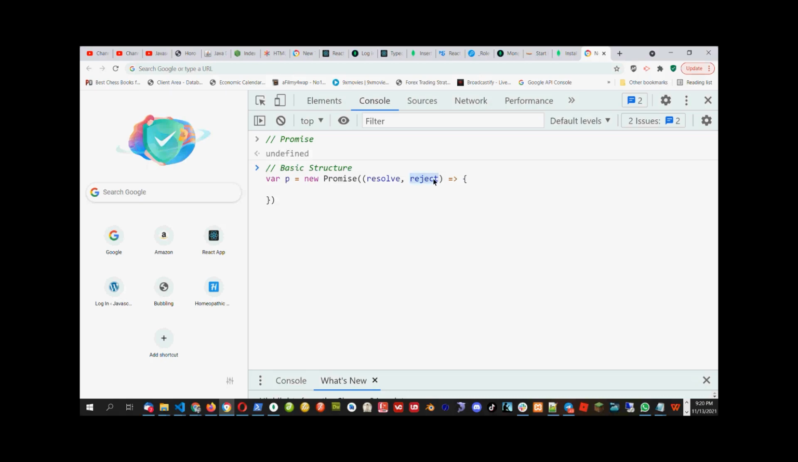Right now I'm not using the reject. I will just show you the resolve. Right now I'll just resolve it, and in the bracket I will say success. So whenever something successful comes from the server, we have to use the resolve. But if something fails on the server, we have to use the reject in that case.